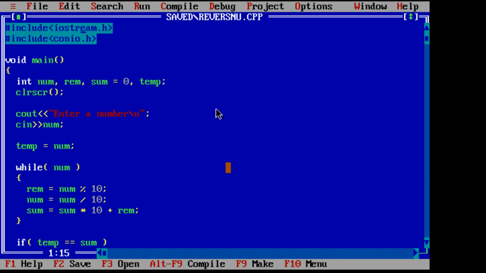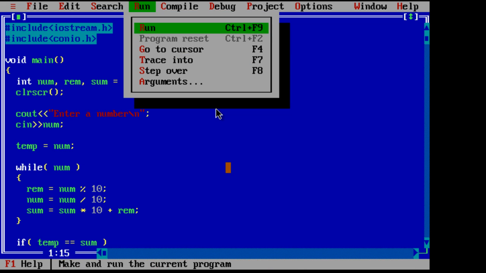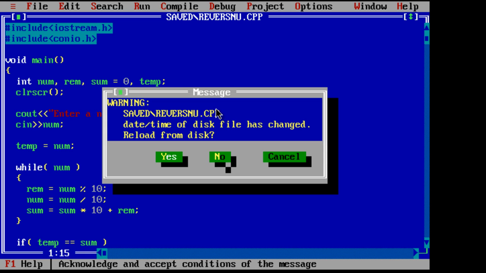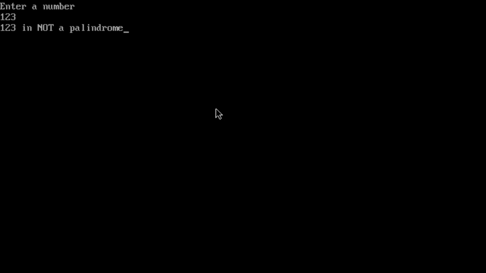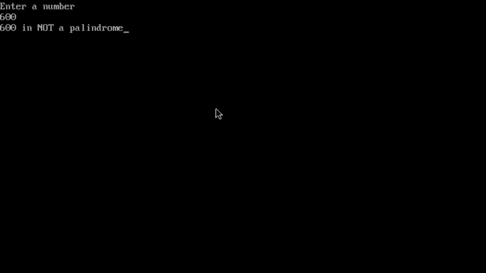Okay. Let me give 111 is a palindrome. Now let's see another value. 123 is not a palindrome. 454 is a palindrome. 600 is not a palindrome.